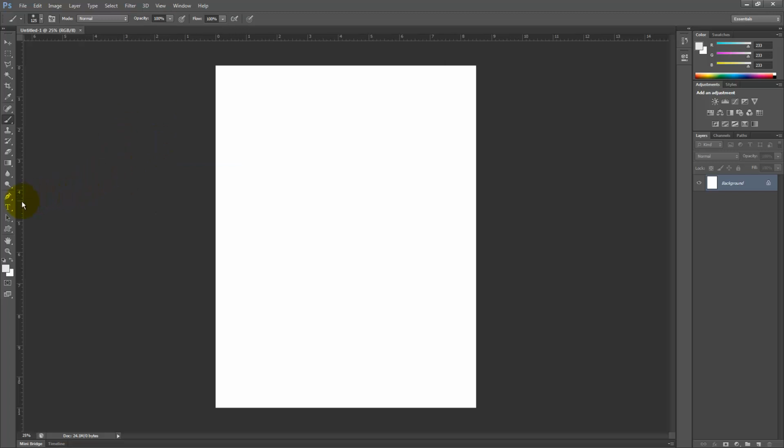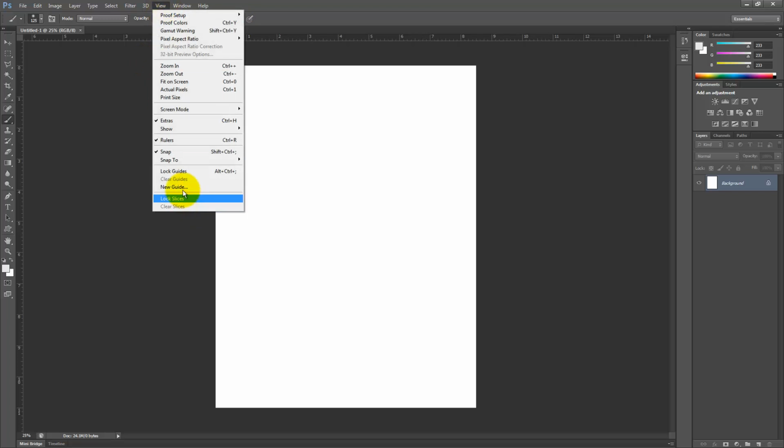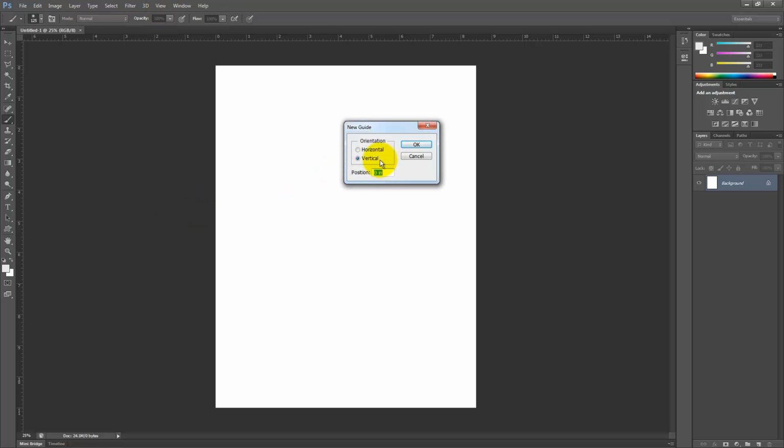Now in the simplest form, we could just left click in the ruler and drag, and we can create this blue line. A more technical way, I'm going to hit Control Z to undo that, is to go to New Guide, and then we can type it in.